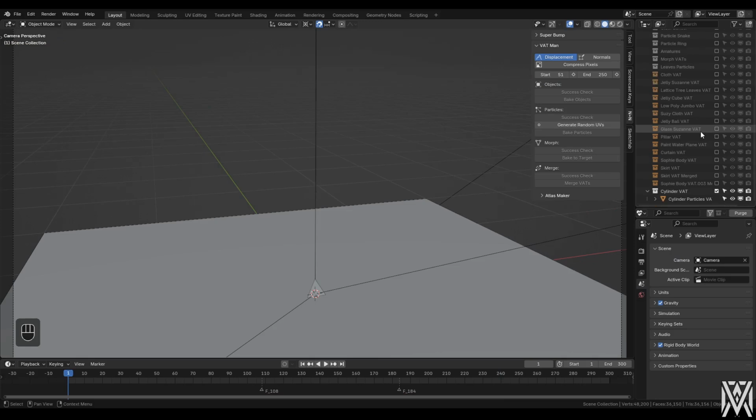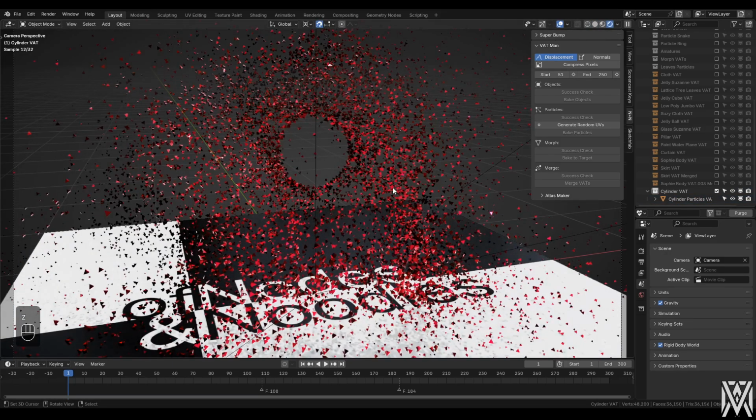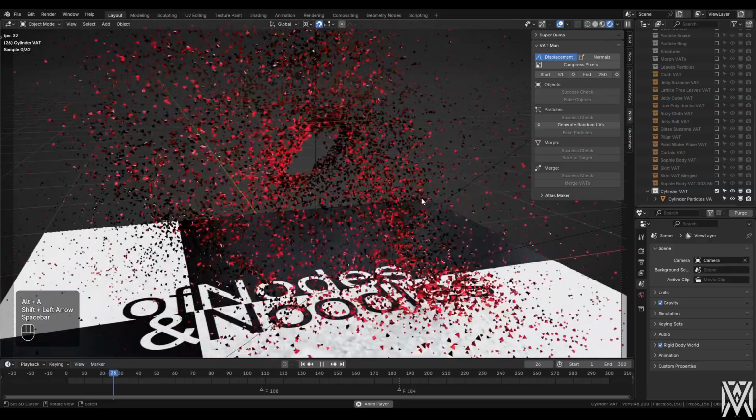Okay, there we go. Let's have a look at our baked object. There's the object itself. It actually takes the shape of the particle object being used. Let's go to rendered view, and there is the animation.